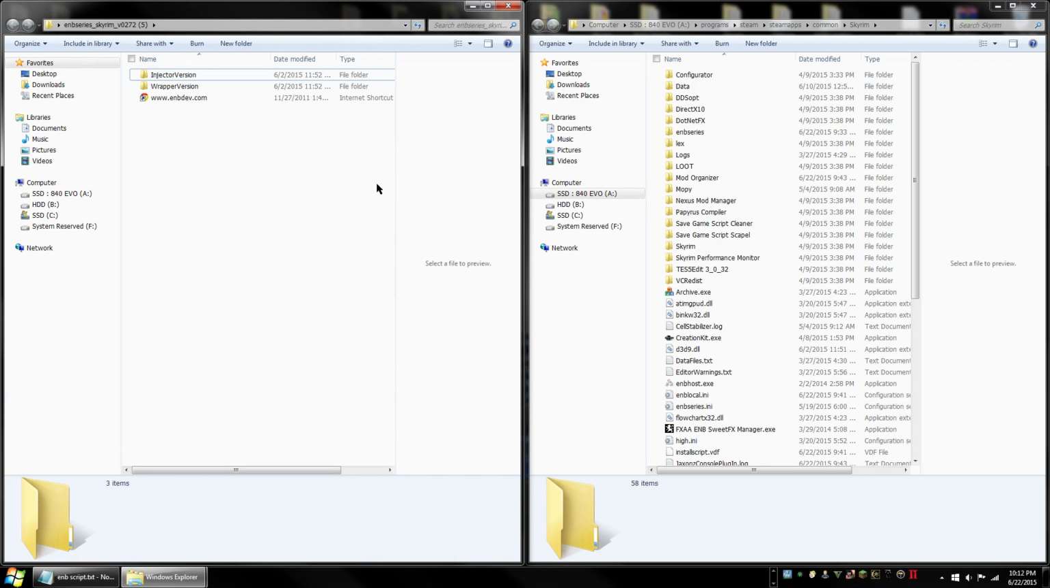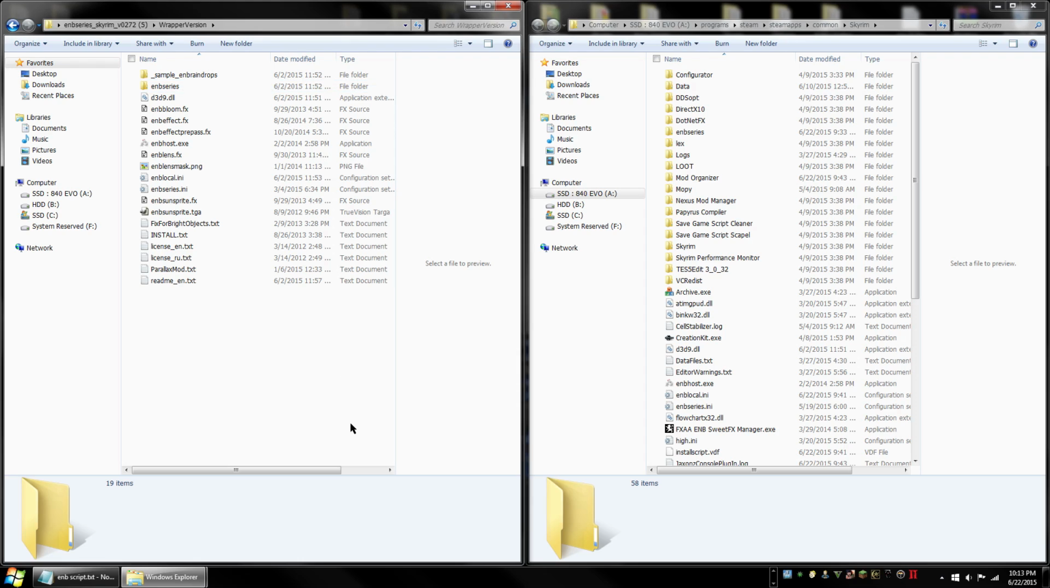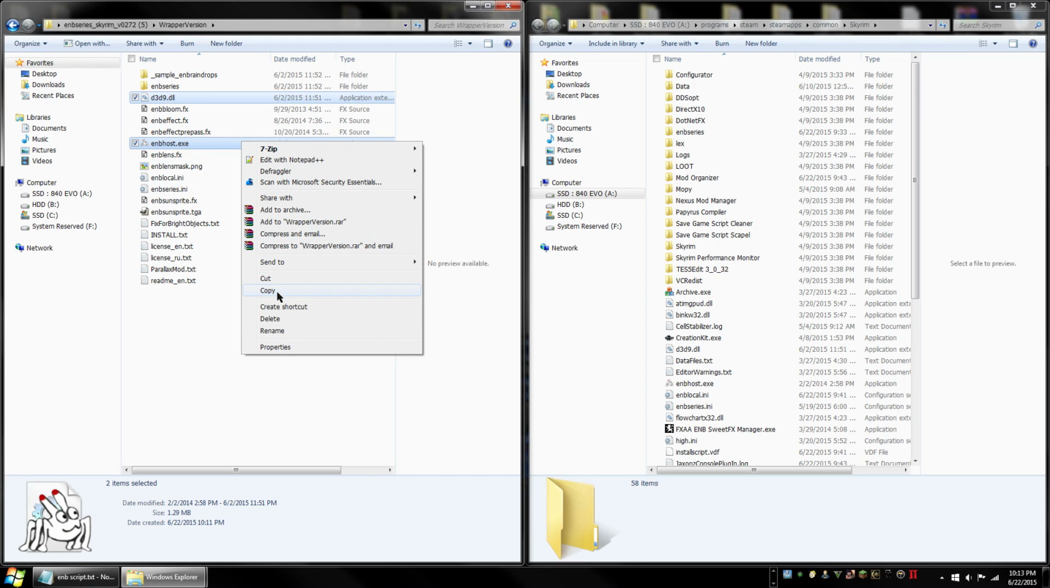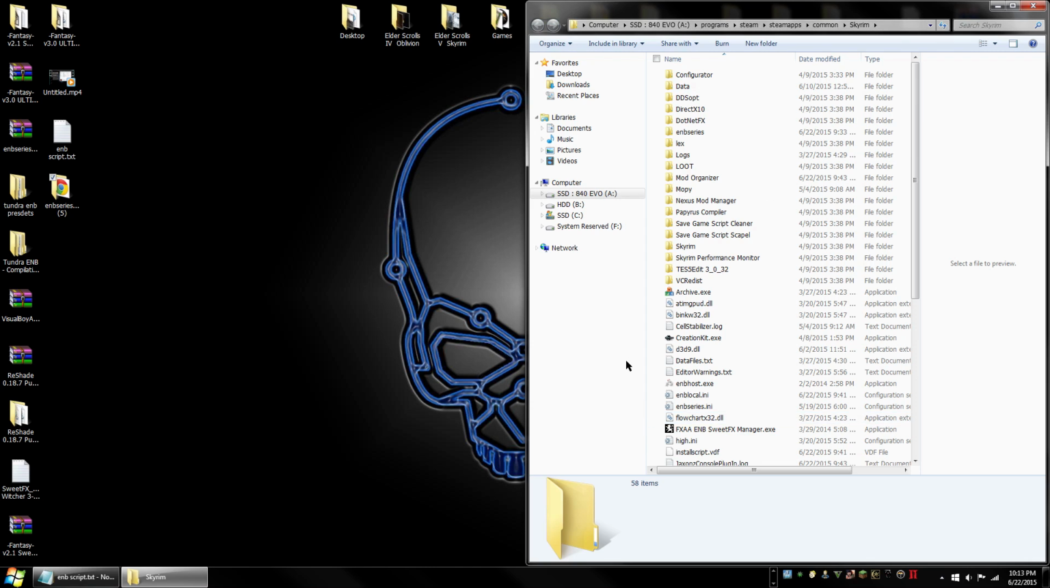I'm going to be going over the wrapper version, but for the people that have issues with the wrapper version, there'll be an annotation that you can click on right about now that'll take you to a really good Injector version tutorial. But for now, just go ahead and open up the wrapper version folder. The two files that we're going to need out of here are the d3d9.dll file and the enbhost.exe file. We can go ahead and copy those and then paste them over to your Skyrim folder.